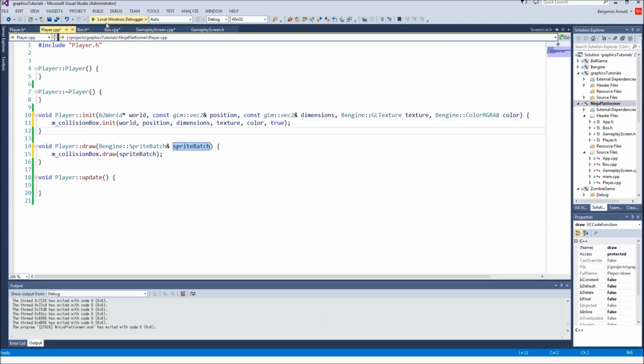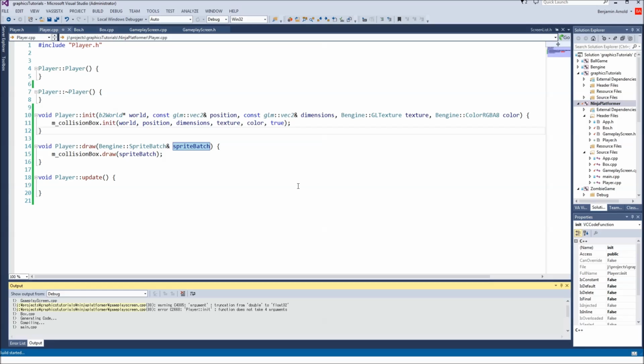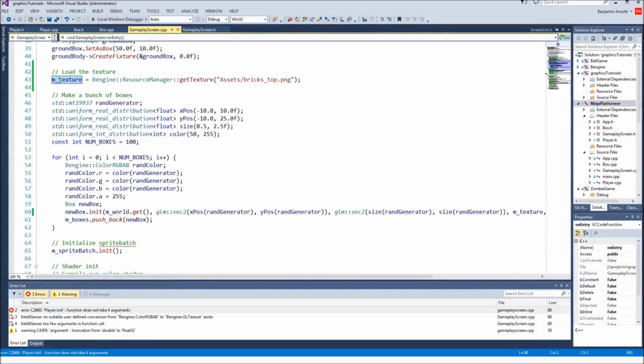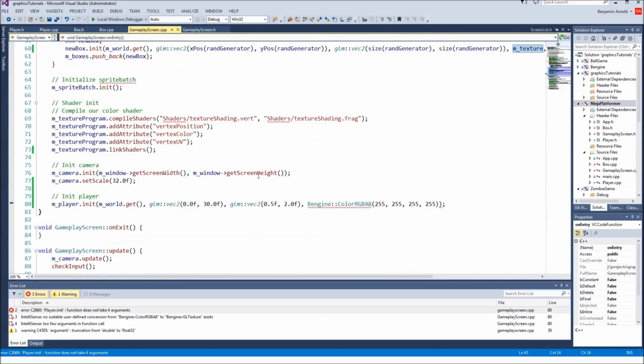Okay, now let's check that everything works. We might get a compile error here, and yes we do, because we forgot to pass the texture to player init. For now I'm just going to use the same texture, but we'll be using a different texture. So let's go ahead and pass it in here. Now let's run it.